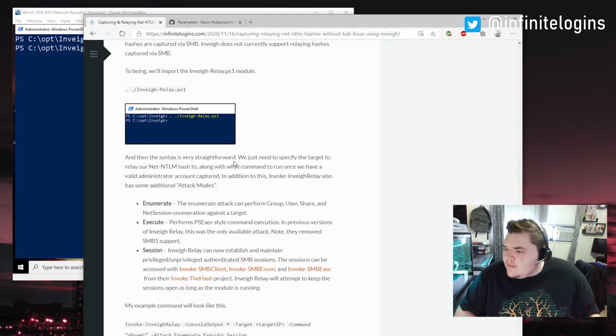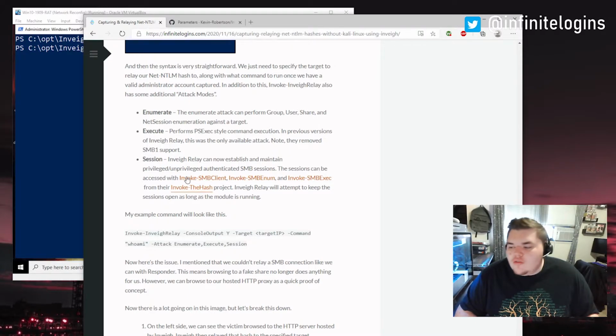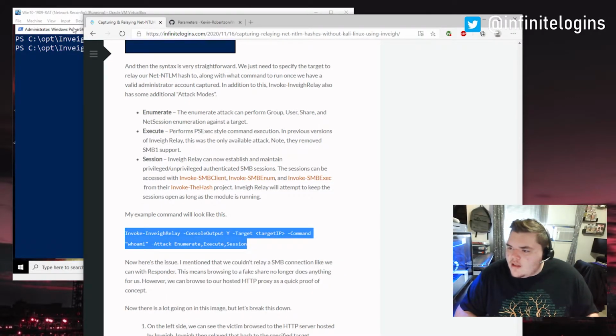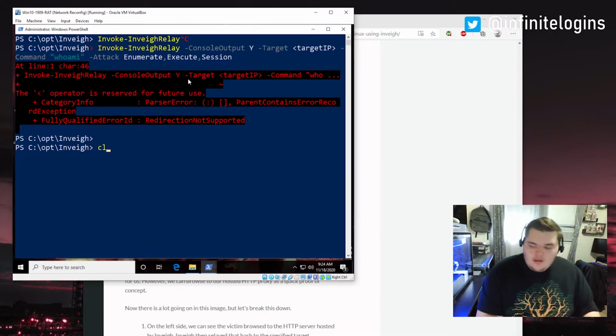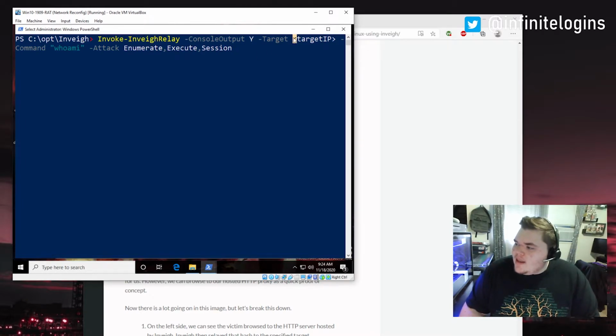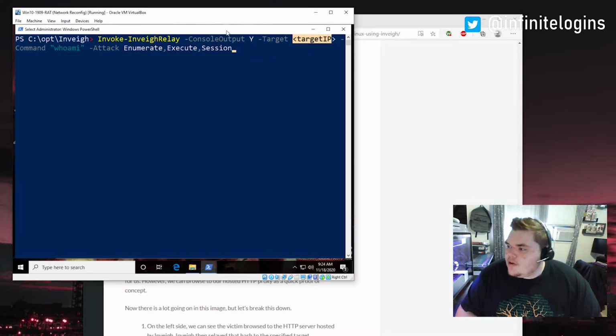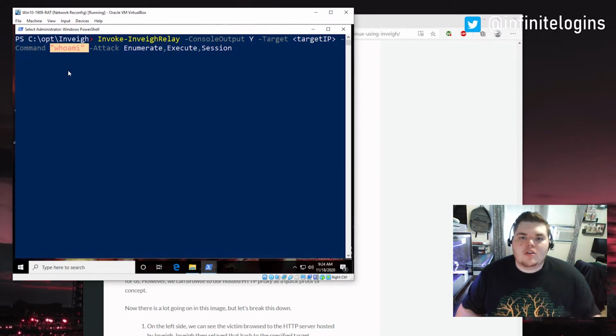So I'm going to come down and there's quite a bit we can do with this. I'm just going to copy this whole command and paste it in. It's going to give me an error. I'll just go back up. It gave me an error because of that target IP placeholder. But let's take a look at what this is doing. We're saying show me the console output, set that to yes, and then set our target here to whatever the target IP is that we specify. We'll put that in a second, but then we also have this command flag, and the command we want to execute through PowerShell.